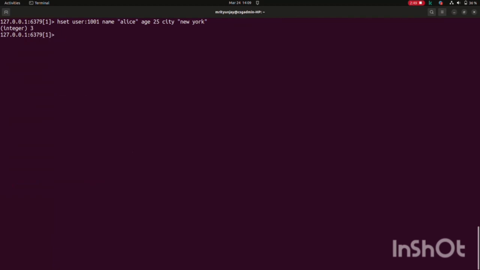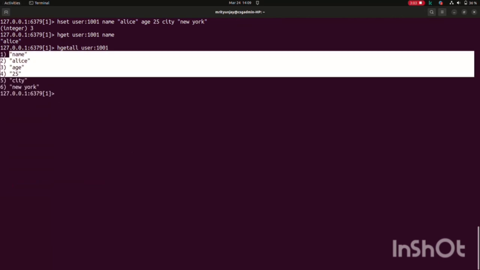Now to get the details of this user, we can use HGET user:101 name. So yeah, it's returning the name. If you want to fetch all details of this user, then we will have to use HGETALL. Then we will have to specify the user whose details we want to fetch. Yeah, you are seeing here all details have been fetched.